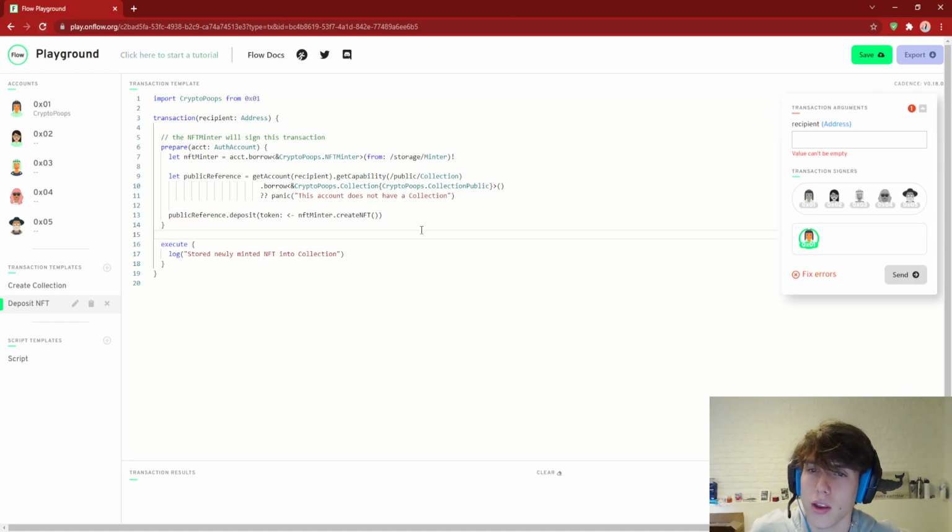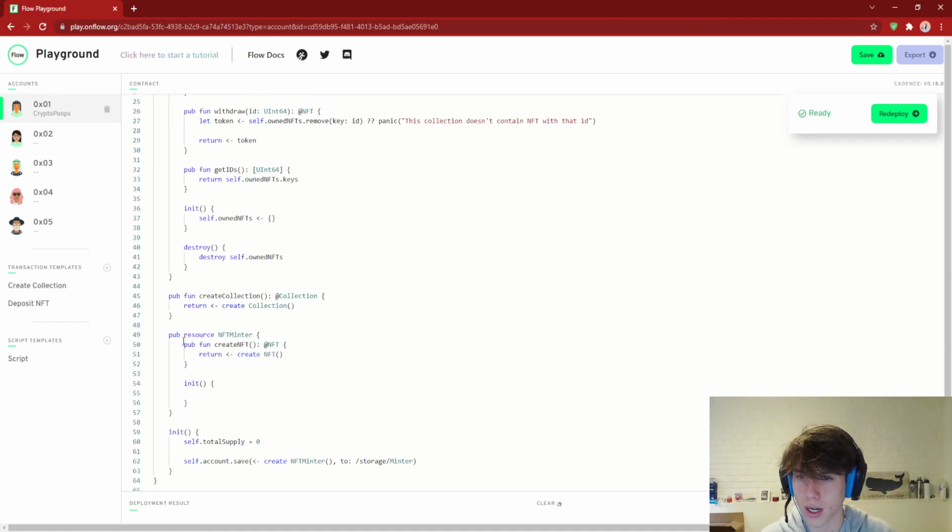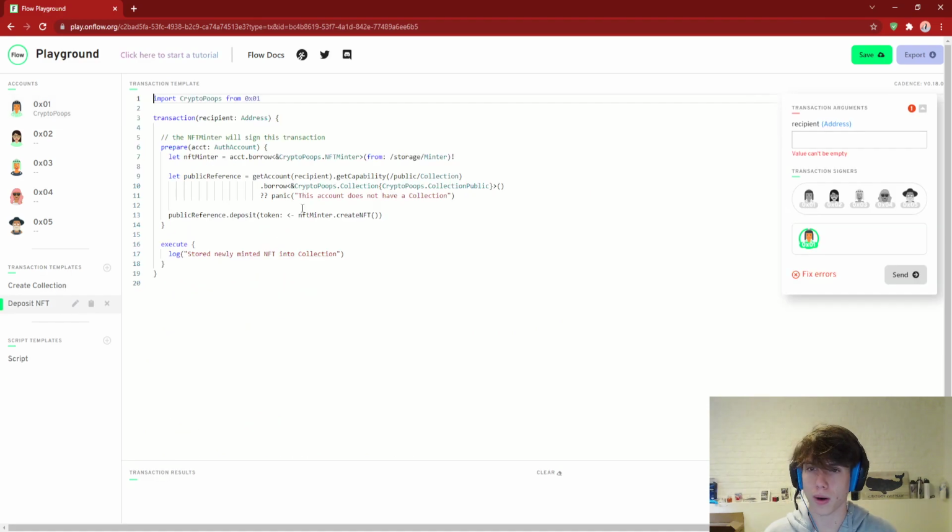Okay, yeah, no. So let's walk through this, right? We got the NFT minter that's signing the transaction from their storage. We got the public reference to the recipient's collection, and we're allowed to deposit because we put that inside the collection public, right? Then we're going to say NFT minter, create NFT, and that's calling this function right here. And then we deposit it into the collection.